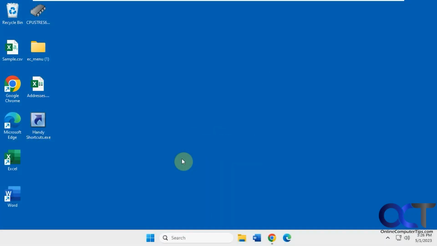Hi, in this video we're going to show you a neat little free tool you could use to quickly make desktop shortcuts for some of the more popular tasks in Windows. It's called Handy Shortcuts. This has been around for a long time, but I figured in case you've never seen it, you might want to check it out.